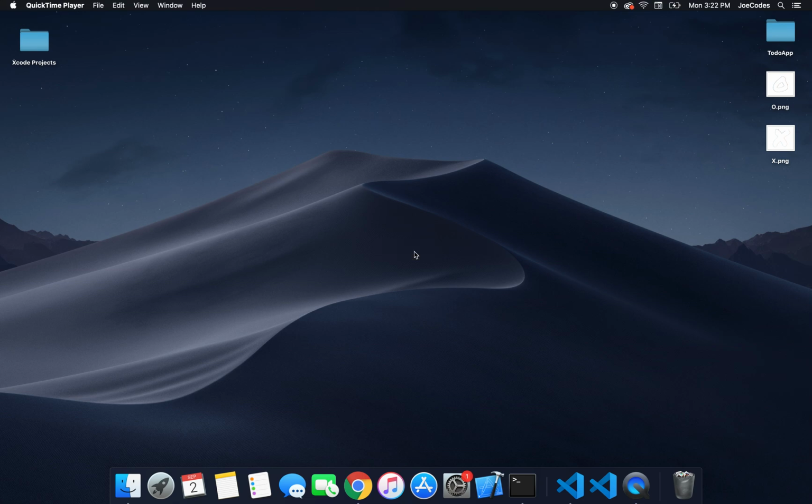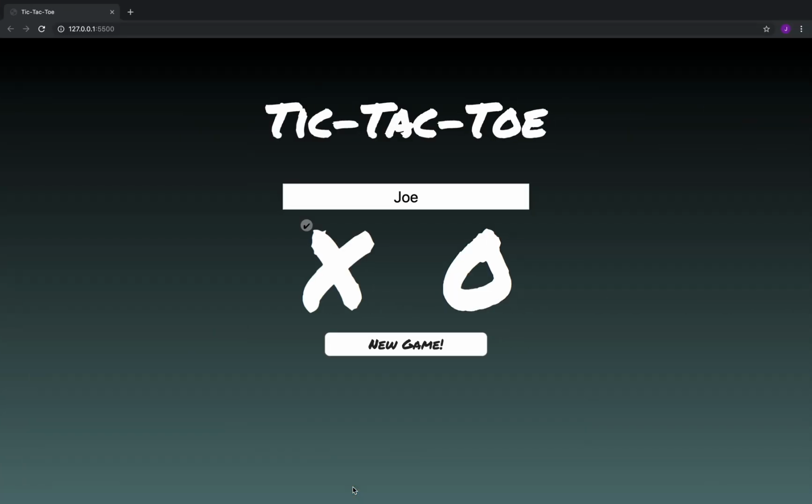What's going on, everybody? Today we're going to be making a tic-tac-toe game using HTML, CSS, and vanilla JavaScript. So first I'm going to show you what we're making. We'll just refresh this here. So you'll see, it has that.